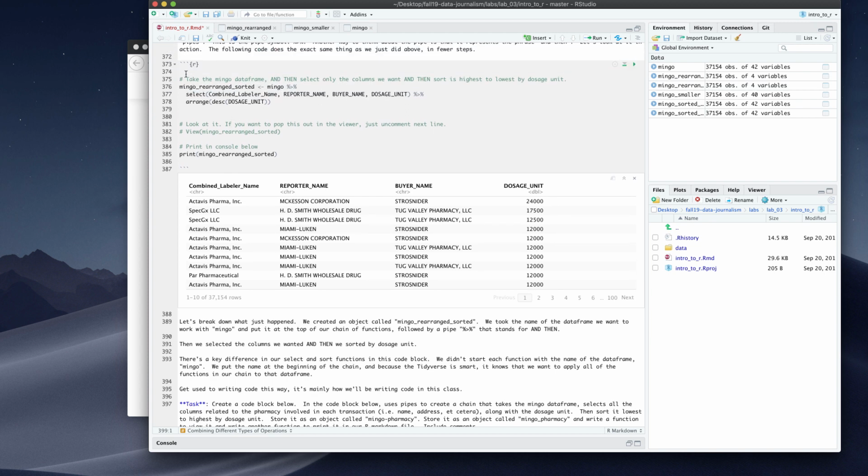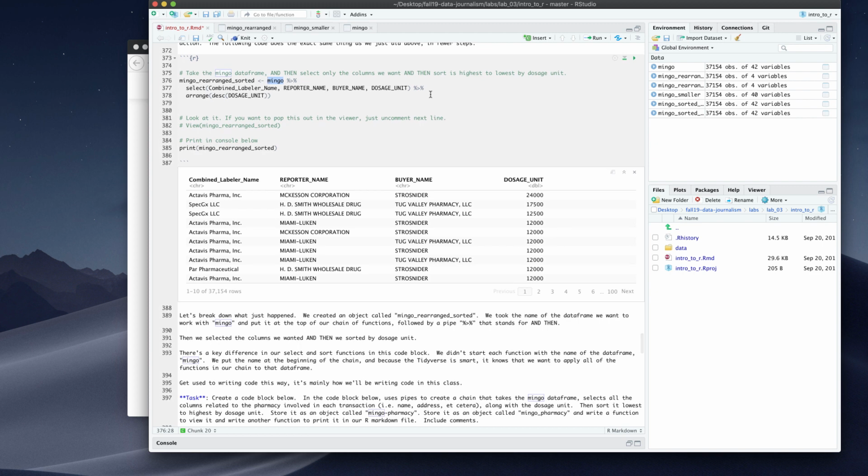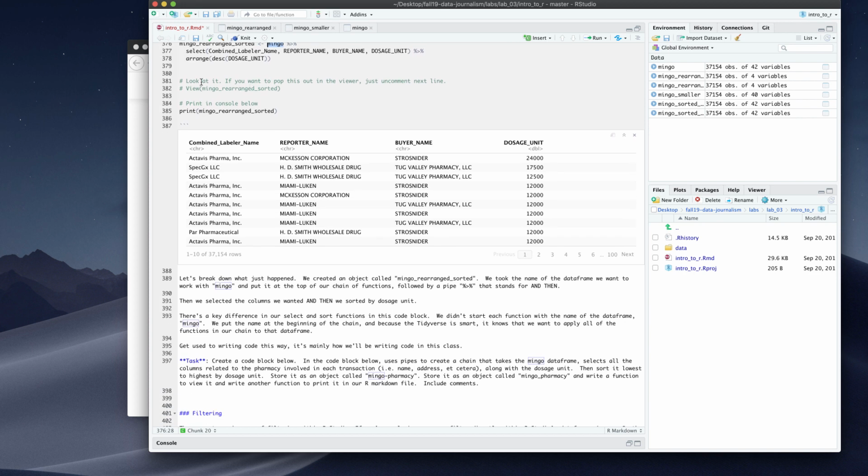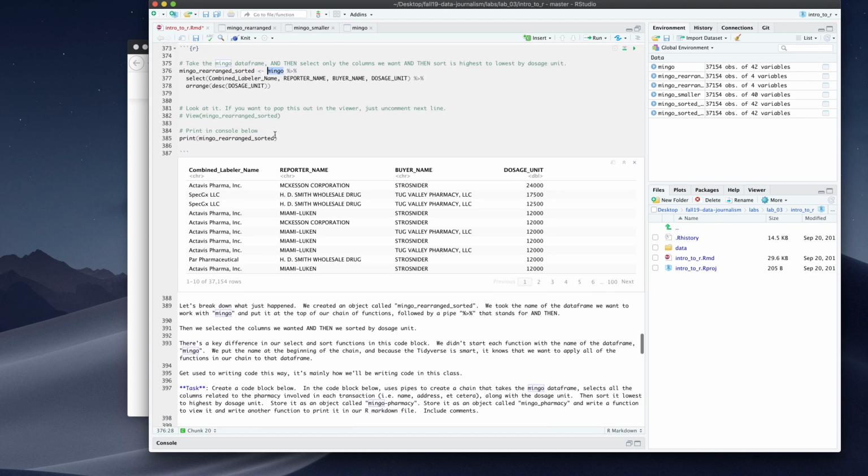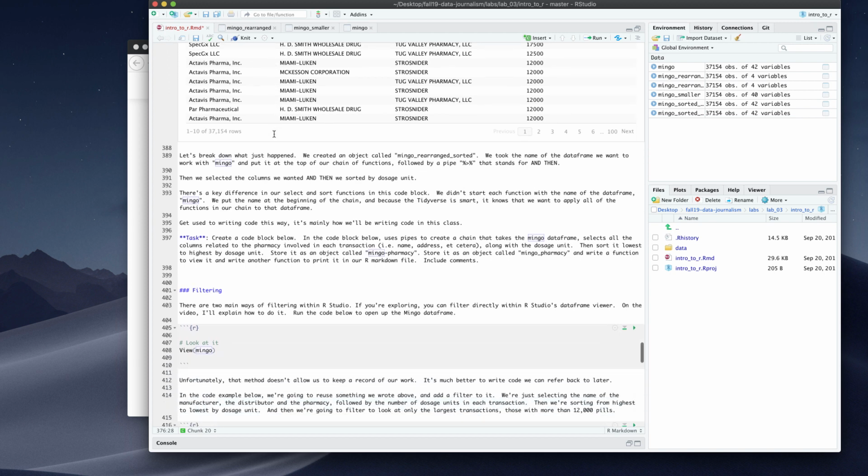So the thing you're going to produce is going to look a lot like this, right? You're still going to have Mingo at the top of your statement and a pipe, but what we're selecting is different here. We're selecting all of the columns related to the pharmacy and the dosage unit, and then we're going to arrange them. And the name of the object is going to be different. But I want you to get some practice with writing these pipes.